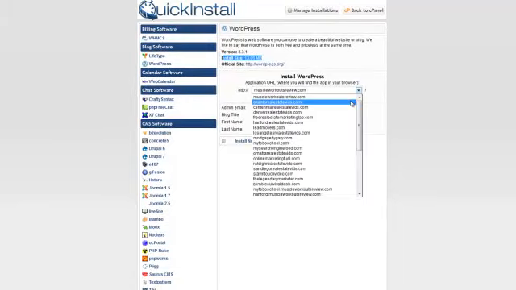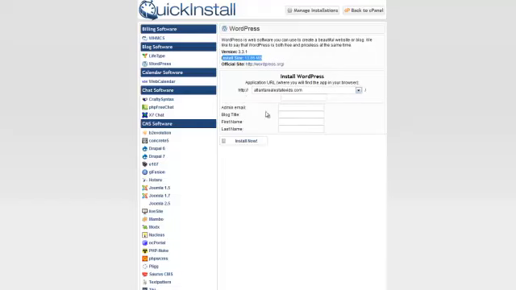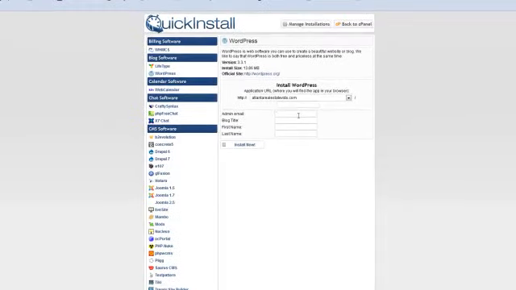Now, I have a drop-down box here because I have a lot of different domain names and web addresses that I own and that I've set up and that I manage for my clients. But typically, you're only going to have one option here, maybe two if you have more than one attached to your web hosting. We're going to leave this box blank, and we're going to simply type out an email address.